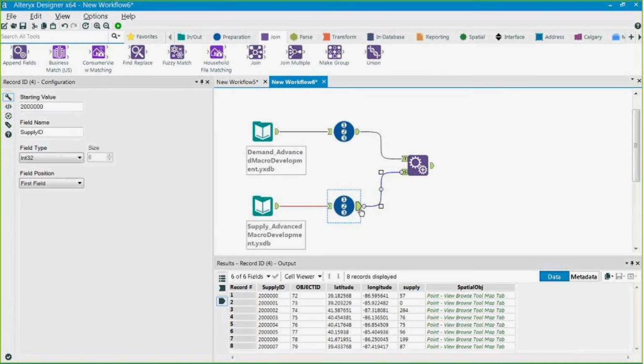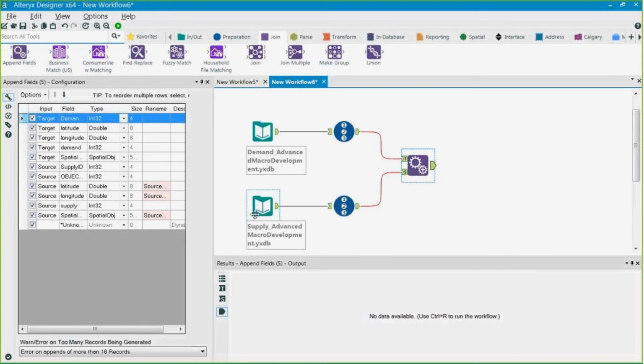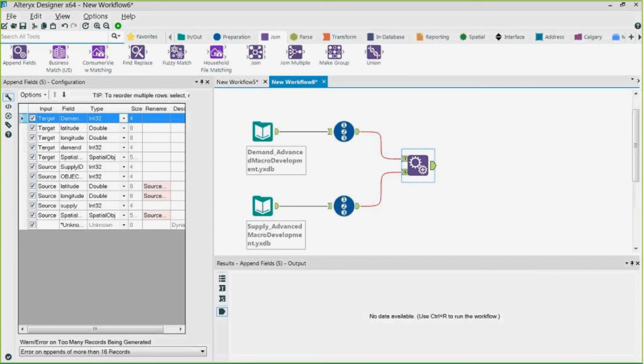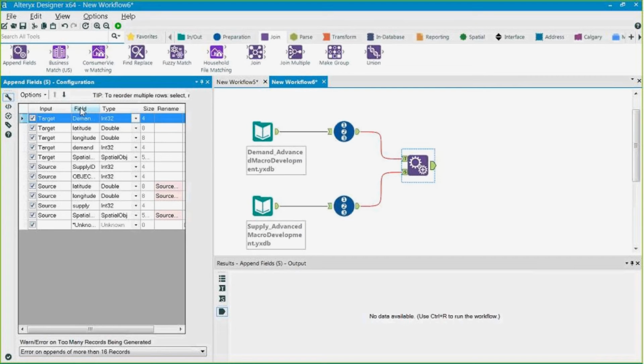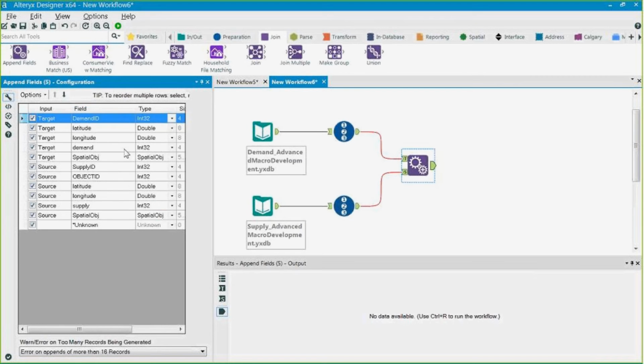And do notice that I do have my smaller data sets, which is my warehouse locations, flowing into my append tool, which is our best practices. So I can go in here and let me update the fields that I want to carry forward out of my append. I certainly want demand ID.